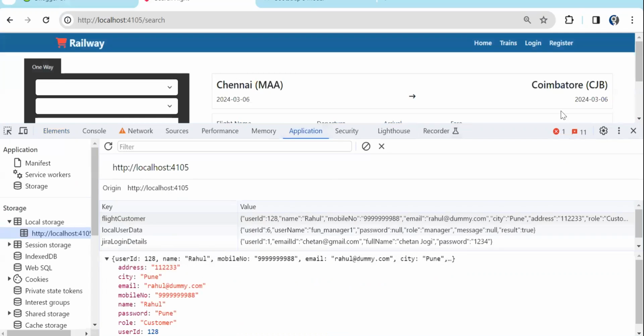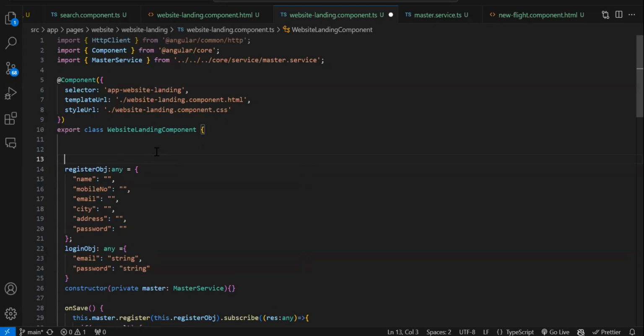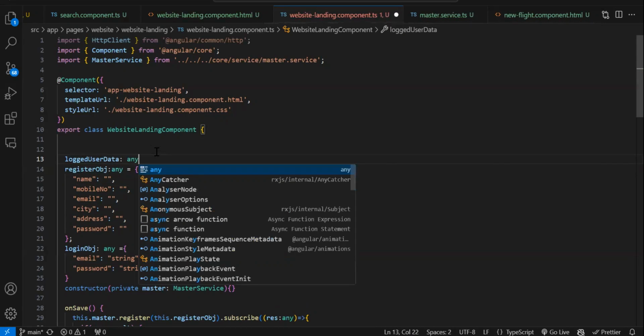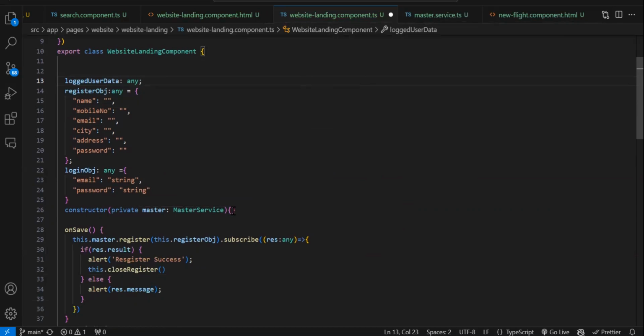So we are able to log in. Now one more thing you can do: if the user is logged in, we should not see the login and the register button, right? Because in the local storage we have already data over here. So in this key, on the page load we just need to read the data also. So I will create a variable, logged user data, colon any. Now in the constructor I will read the data.